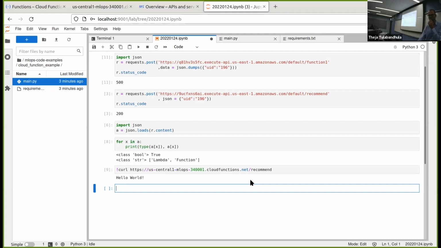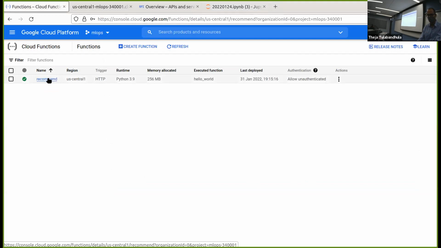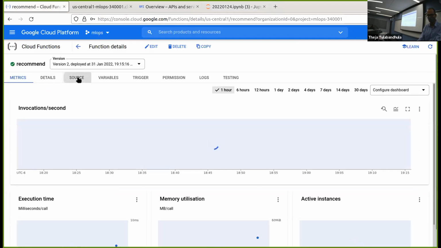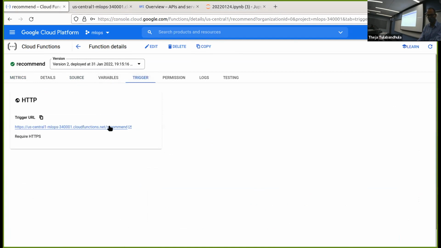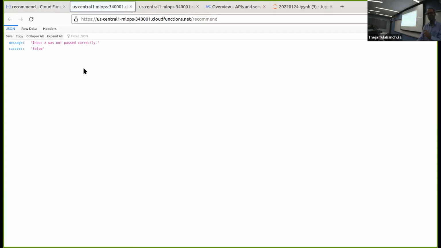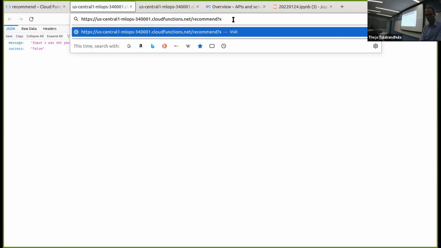That did not work. Yeah, so I don't know why the curl request was incorrect, but it's the same function. I just clicked on it, and right now I did not pass an argument, so that's why it's saying, hey, x was not passed in. And let's pass x is equal to 10.